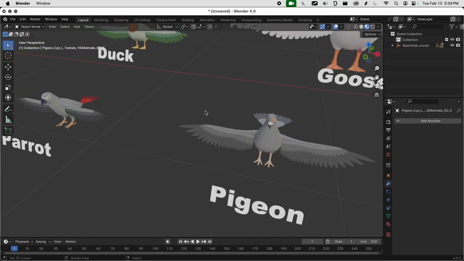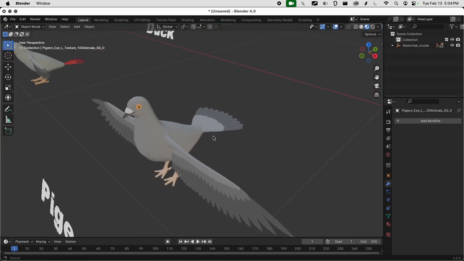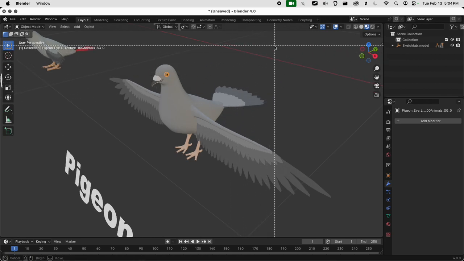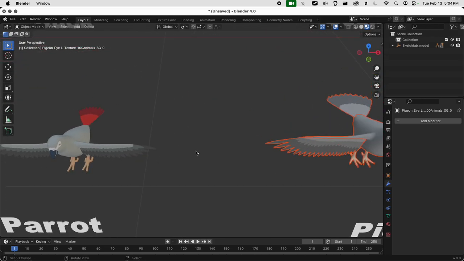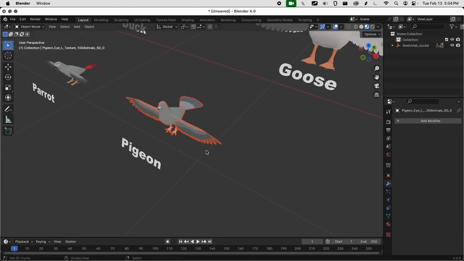So I want to make sure to get all this stuff in the pigeon, but I don't really want the text or anything else. So I'm going to get close enough to the pigeon that I can see everything. I'm going to hit B to get my box select, and I'm just going to drag across all of this and make sure it's all selected. And what I'm going to do is actually export this and then re-import it. That's just the easiest way to get rid of all this extra stuff I don't want.